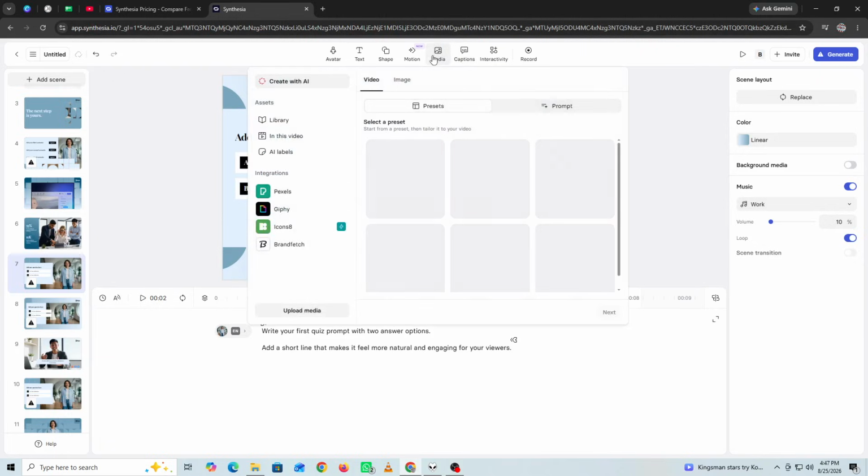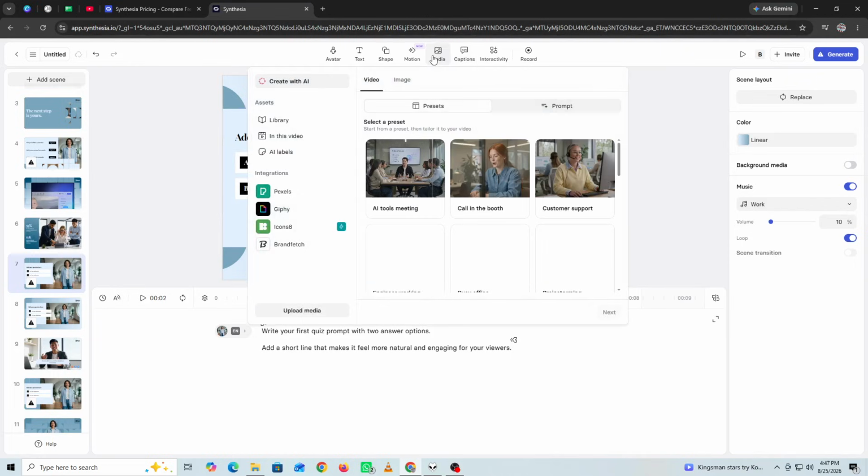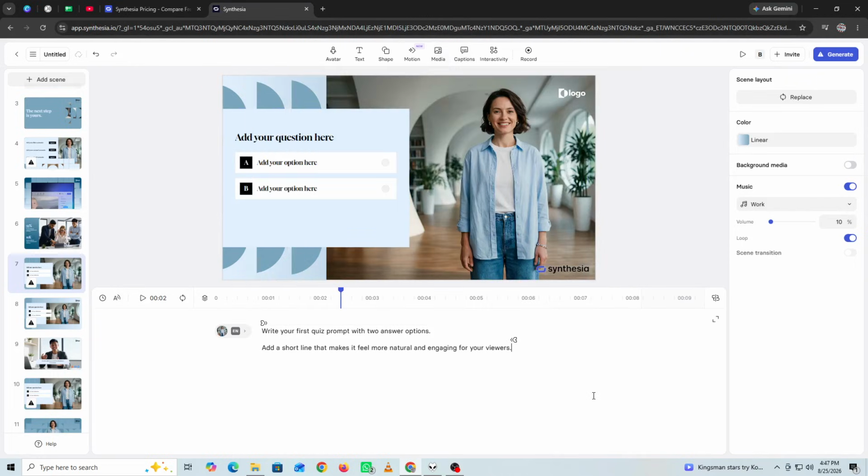Use these elements to highlight important points and make the information easier to understand. For example, you can use separate scenes for an introduction, key information, statistics, examples, and a final conclusion.